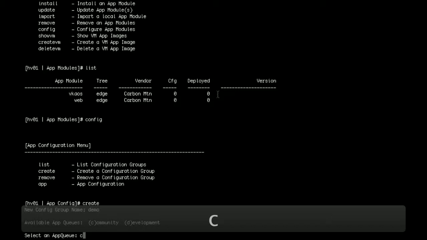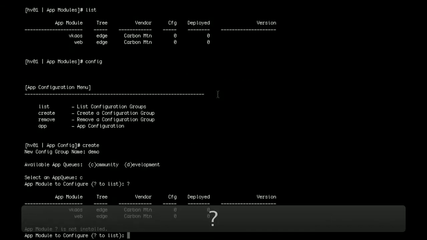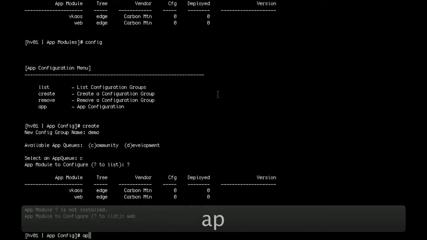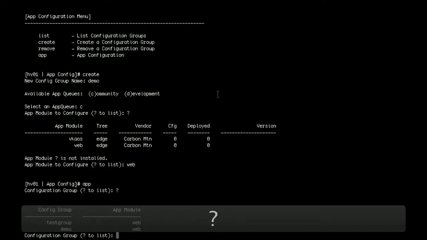We're going to base it off the community AppQueue, and here we can see that the web module is available to us. We then use the app command and it'll ask us for which group we want to use, and here we're going to use the demo group.